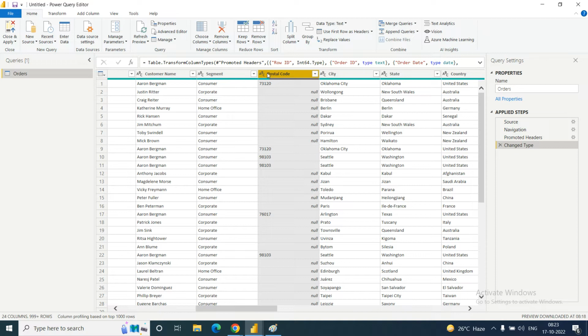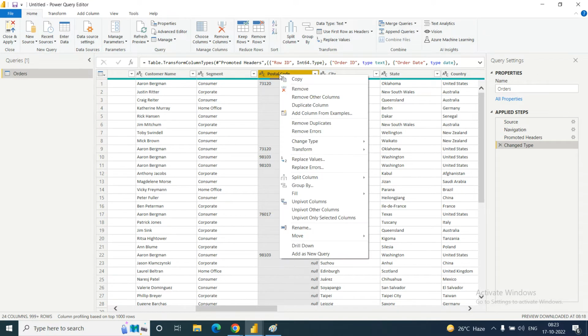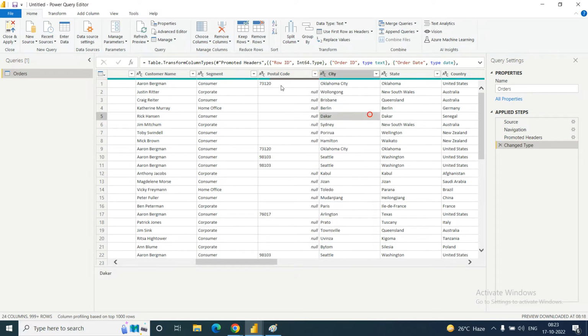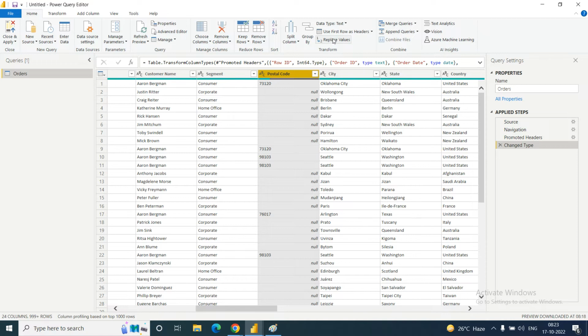Now I want to replace the null with NA. How to replace? There is a replace value option, and there are two ways you can do it. First is from the Home tab, go to replace value. The other way is to right click on the column, and you will get the option replace value. So just click on replace value.